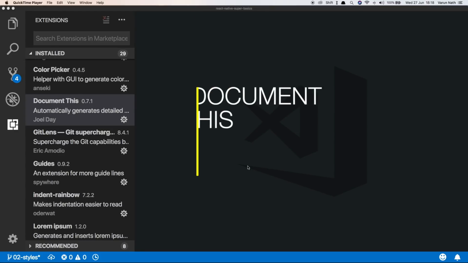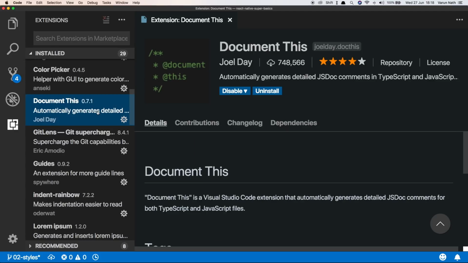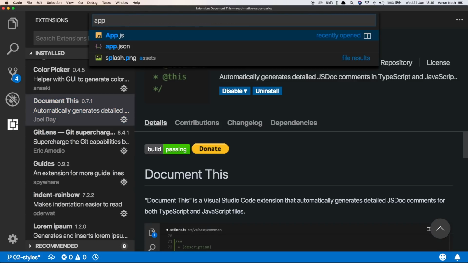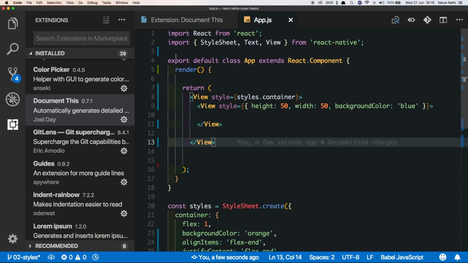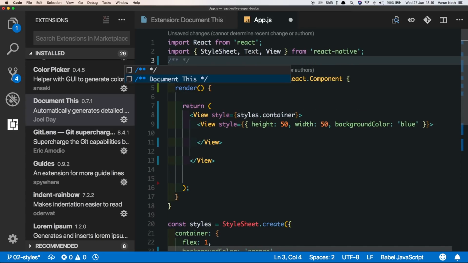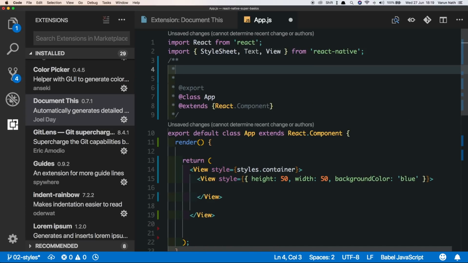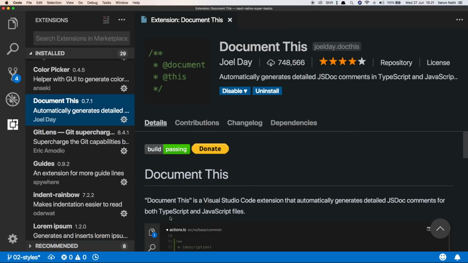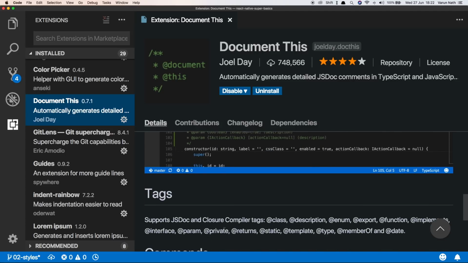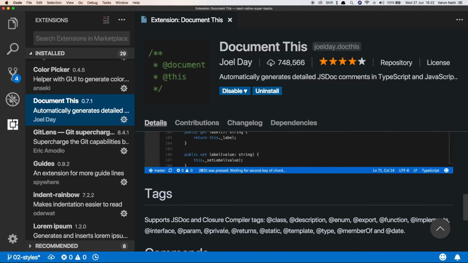The next plugin I'm going to be talking about is called DocumentThis. This is an extremely useful plugin to write comments in your app. So in the top of your class, all you need to do is put a slash followed by 2 stars and you get the option of DocumentThis. When you select that, it automatically shows you that the name of the class is App and it extends React.Component. And not only does it support basic JavaScript, it also supports compiler tags like class, description, enum, etc.